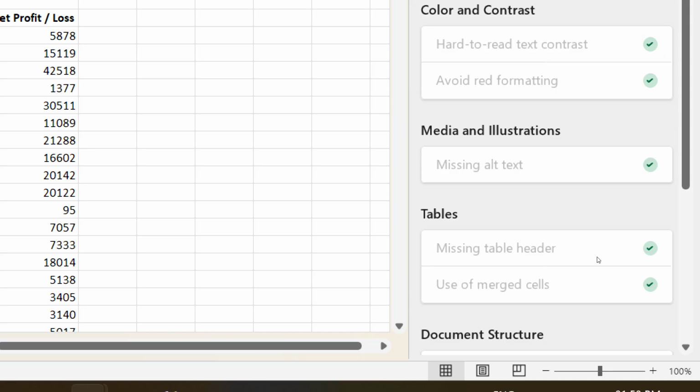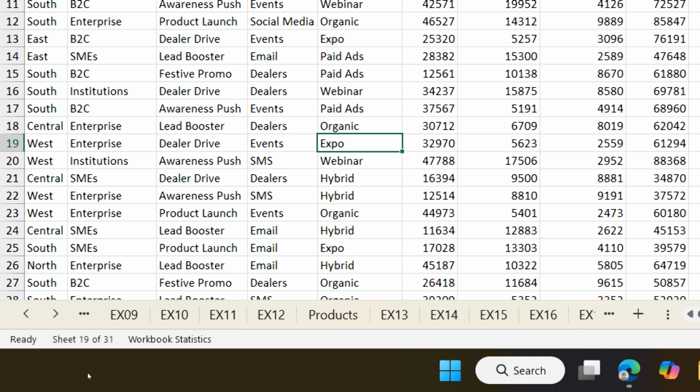Some sheet you didn't give a name. Some sheet you have maintained the name as Sheet1 itself. You didn't give a meaningful name for some sheet. Go there and give a meaningful name for the sheet. Sheet1, Sheet2, you didn't give any name for the sheet. That's why it's showing an error.